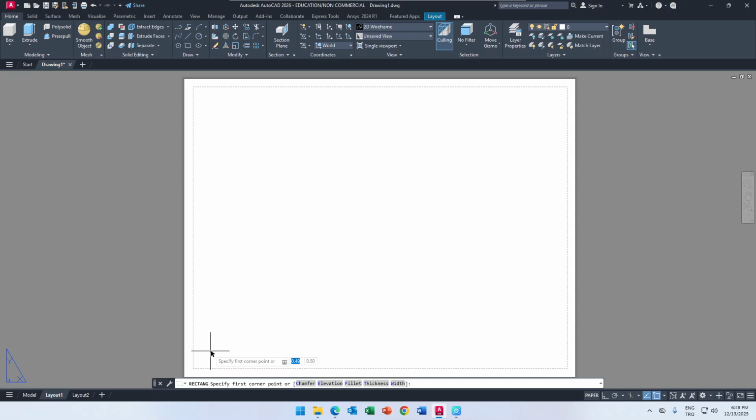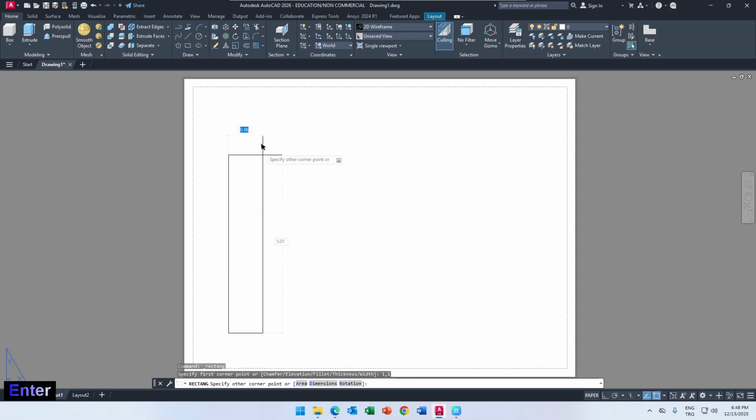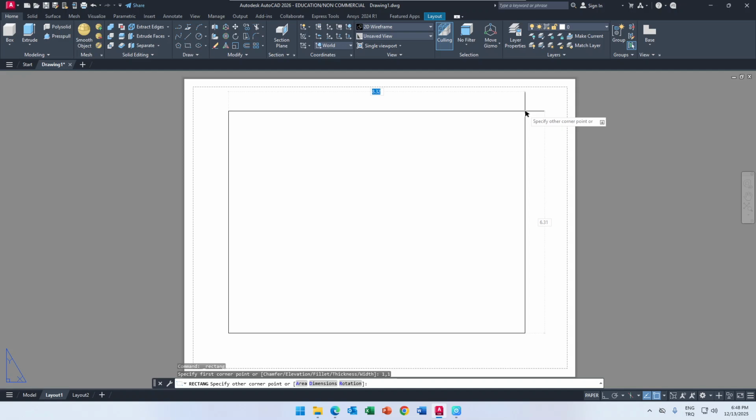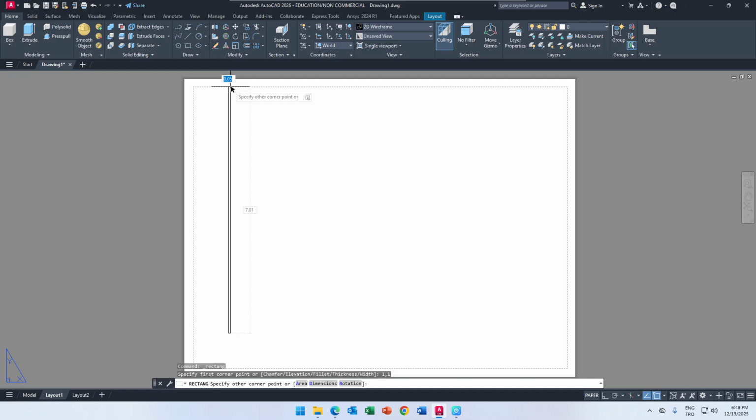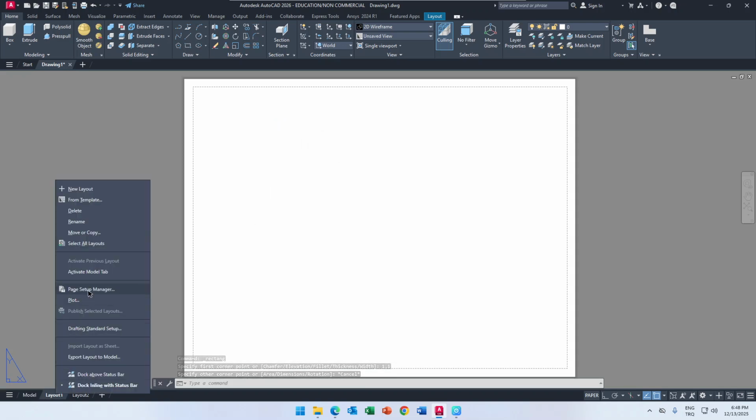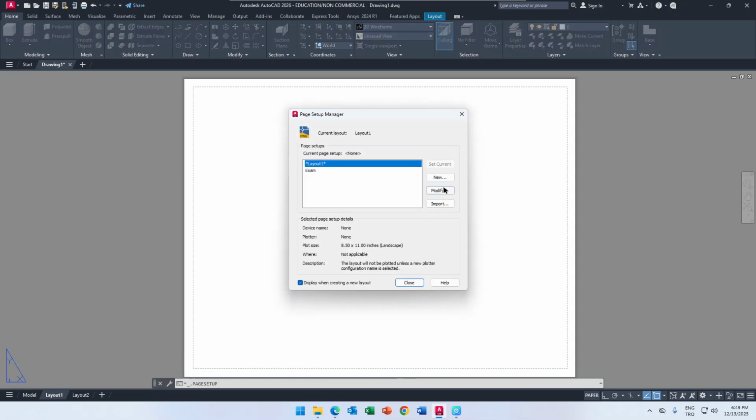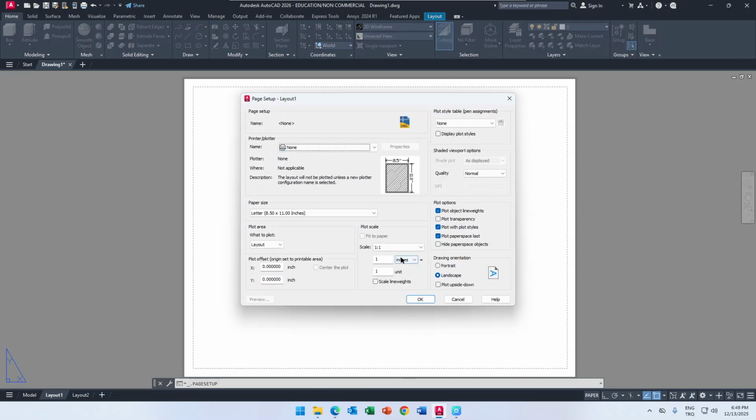So specify the first corner with 1 millimeter, tab, 1 millimeter on the X and Y axis. You see that these are the rectangles that are created. But this rectangle is not our rectangle. You see that it is only 7 millimeter. So I don't want this one. So what I will do, I will come back to my page setup manager and modify it. You see that here it is still inches. So I want to change it to millimeter.